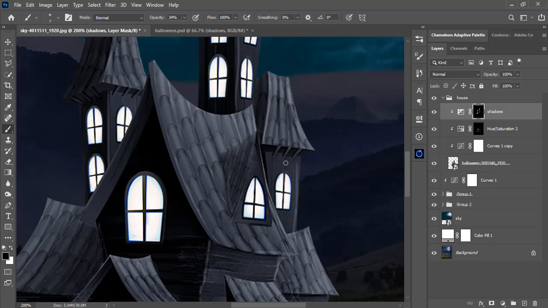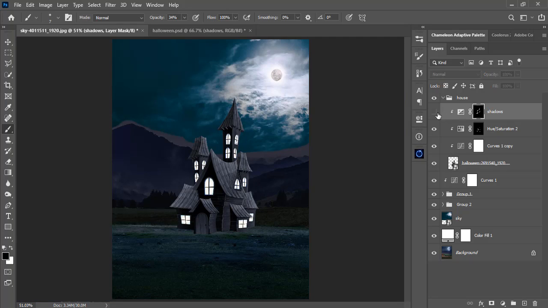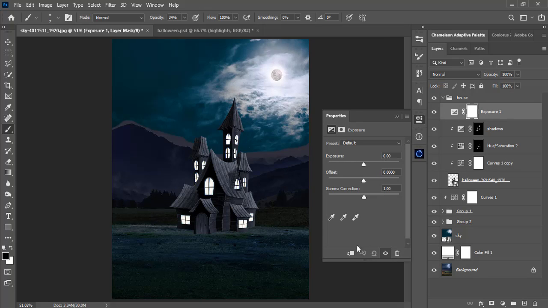Okay, now you can see I'm about to finish painting shadows. So now I'm going to paint highlights using exposure. Again, go to adjustment layer by clicking on the half circle icon at the bottom of the layer panel. Click on exposure. First clip it to the layer below by clicking on this icon, and this time bring the exposure slider to the right to make the house brighter, because now I'm going to paint the highlights on the house. So bring the exposure slider to the right, and now you can see it's getting brighter.